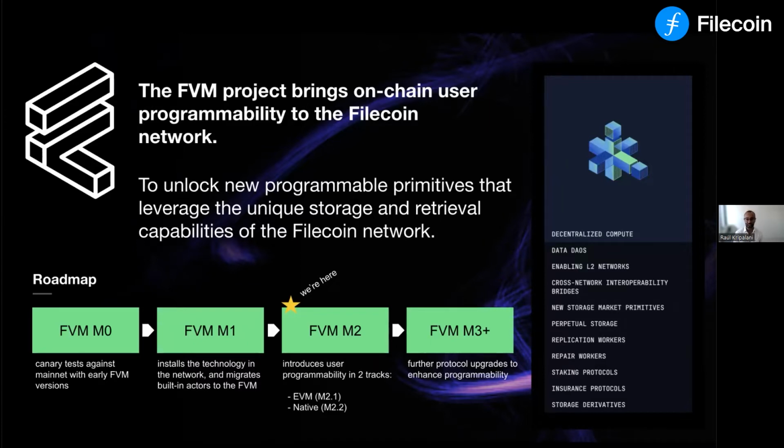The FVM project brings on-chain user programmability to the Filecoin network. The key of this technology is that it allows users to deploy new primitives to the network that leverage the unique characteristics of the Filecoin network itself. So obviously features like provable storage, retrieval, what is the health of a particular piece of data, what is the status of a particular miner, and stuff like that, to build use cases like decentralized compute, data DAOs, L2 networks that anchor onto the Filecoin network, perpetual storage, replication workers, repair workers, retrieval markets, and a ton more.